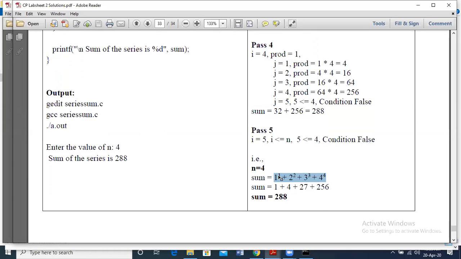If we are verifying this, 1 power 1 is nothing but 1 and 2 square is 4. 3 cube is 27. 4 power 4 is 256. When we add all of them, we have to get 288. That is the answer we get. There is a sample output also.